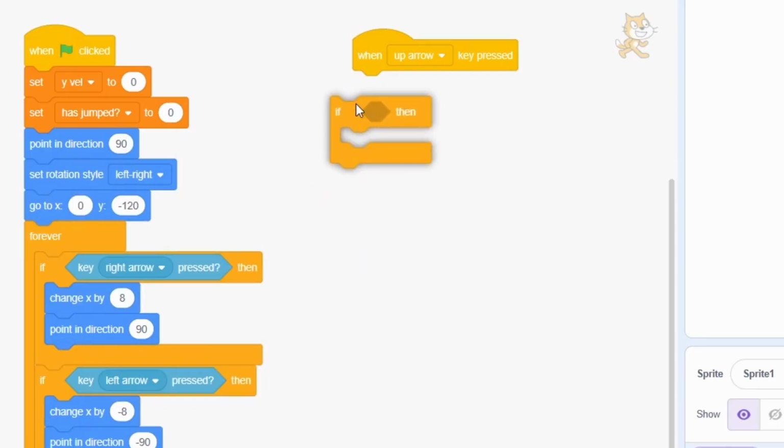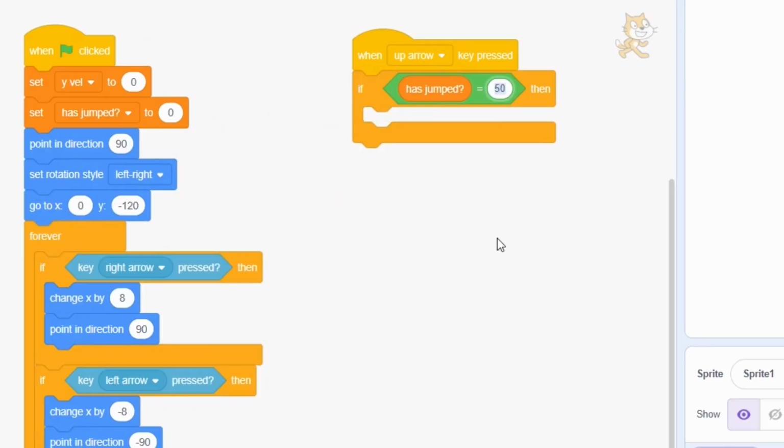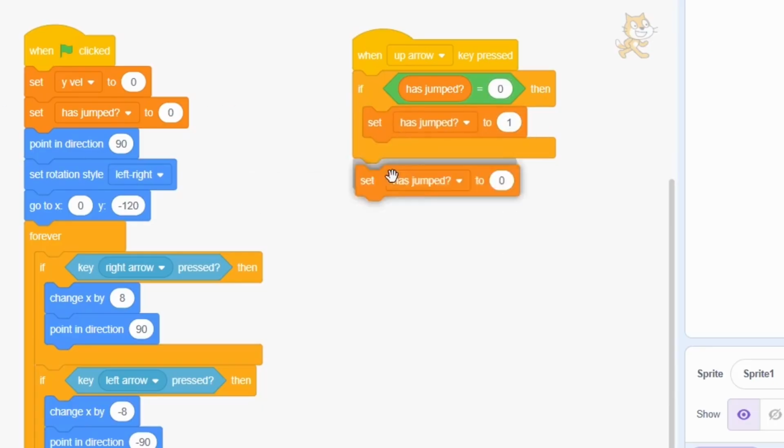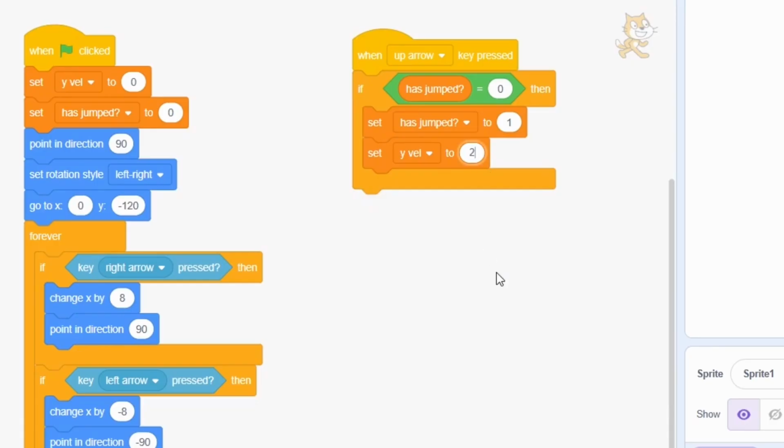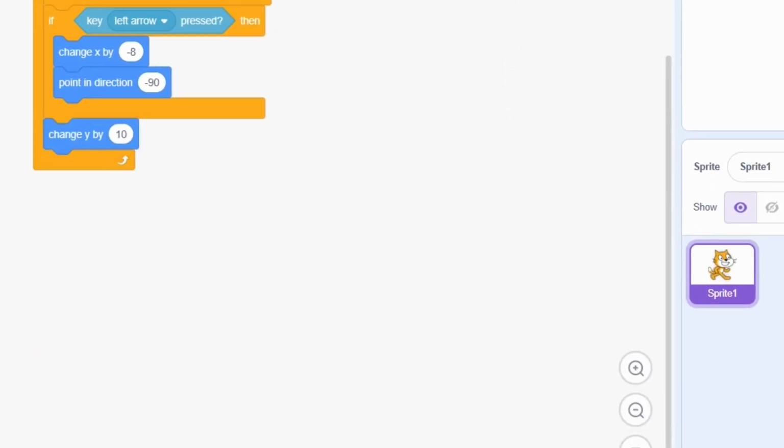But first, we must check if the cat is already in the air. The hasJumped variable comes very handy here. If this is false, then we can make it true and also bump up the Y velocity. That's it for this script, but of course, we must get the cat to follow the Y velocity along the vertical axis in the main script. This is quite simple. Just change Y by the Y velocity.